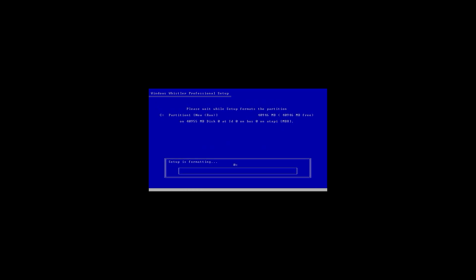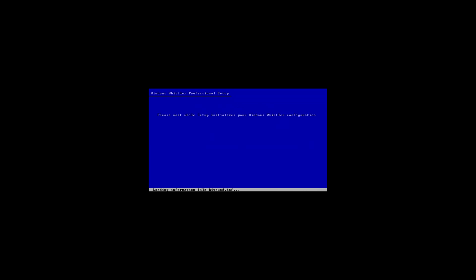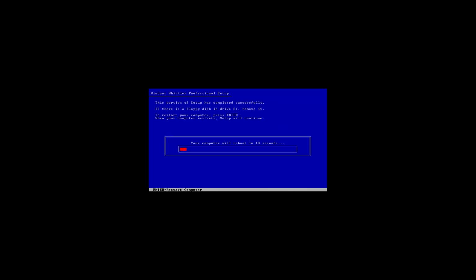Now we're going to format the disk using the NTFS file system quick. And this shouldn't take long since it's in a virtual machine. Yeah, it's going pretty fast. Already done with that. Now it's examining the disks. And now it's copying files to the Windows installation folders. Now it says, please wait while setup initializes your Windows Whistler installation. And now we're going to hit enter to reboot the computer.